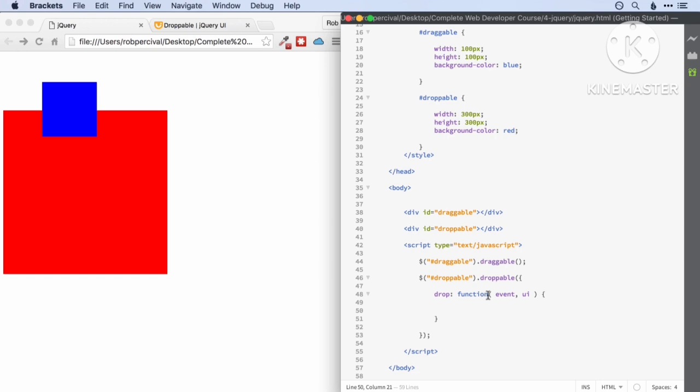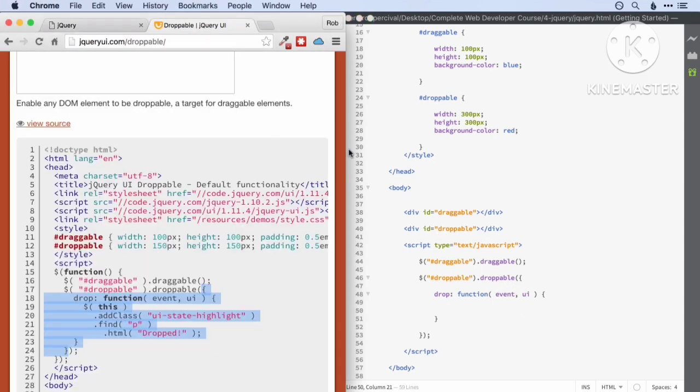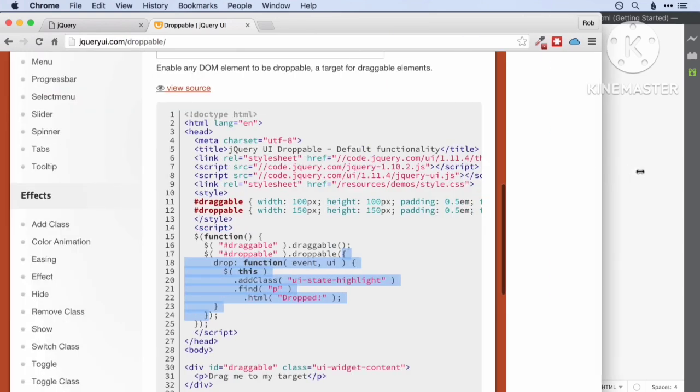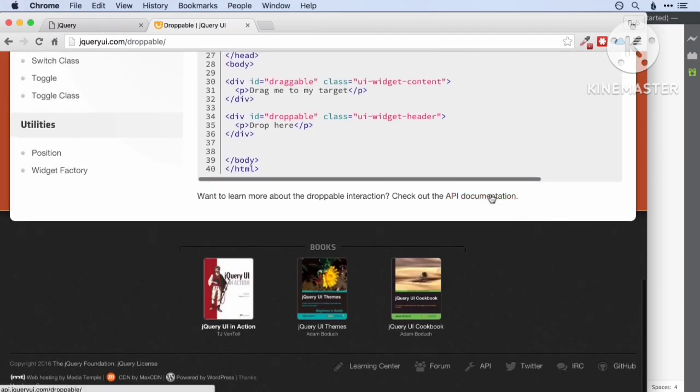And this is it. So this is a function. Notice we've got event and UI here. They are parameters that will be returned and we can refer to if we want to. Let's have a little look and just see what they are. We'll need to look at the documentation for that.